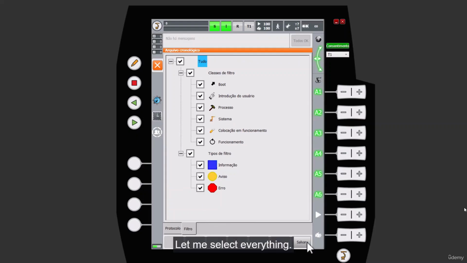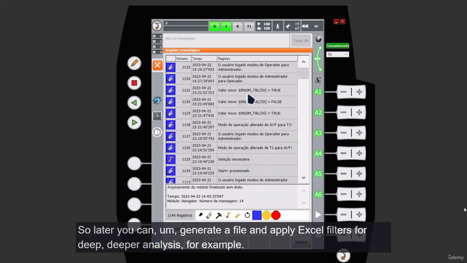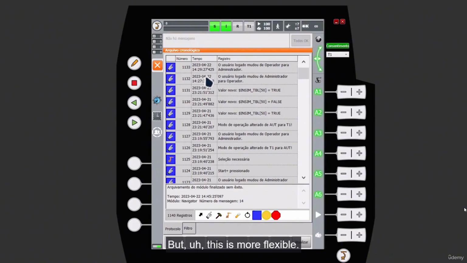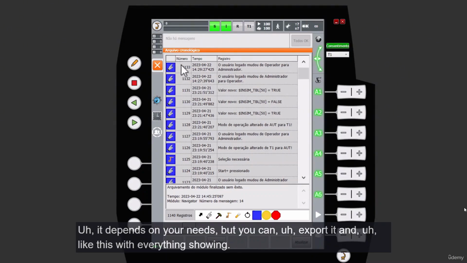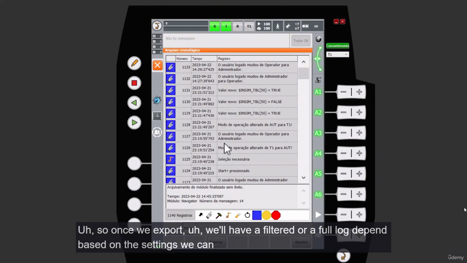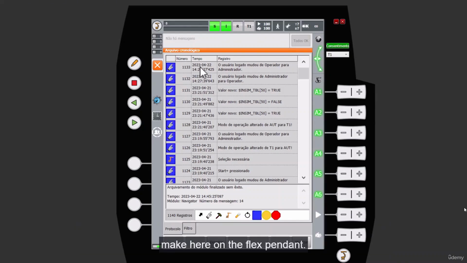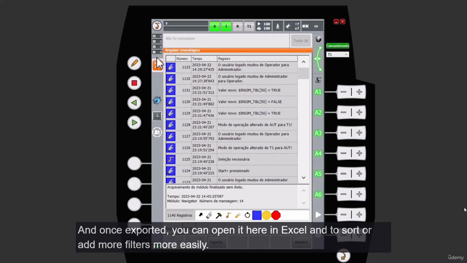Let me select everything, so later you can generate a file and apply Excel filters for deeper analysis, for example. But this is more flexible. It depends on your needs, but you can export it with everything showing. So once we export, we'll have a filtered or a full log, based on the settings we make here on the Flex Pendant. And once exported, you can open it in Excel to sort or add more filters more easily.